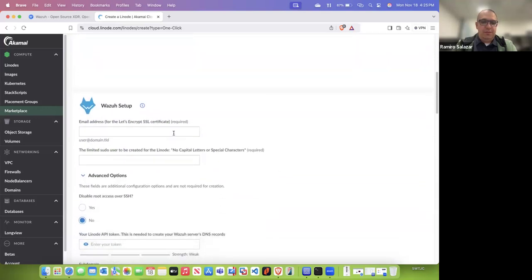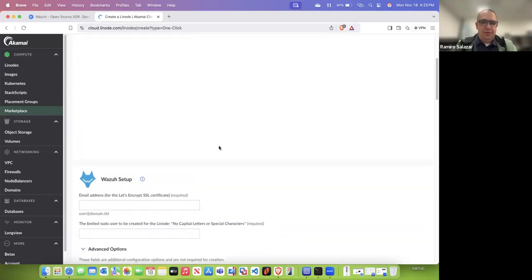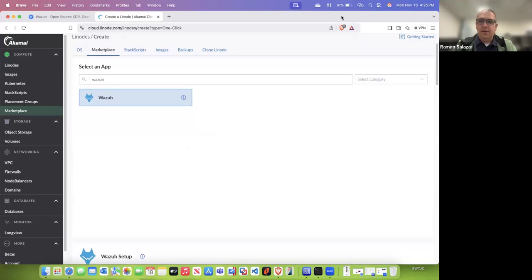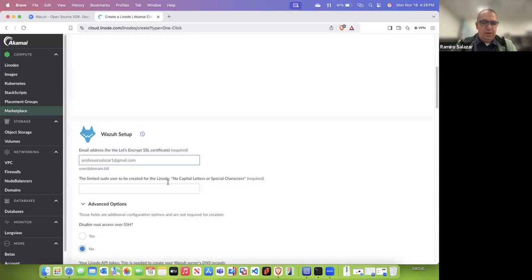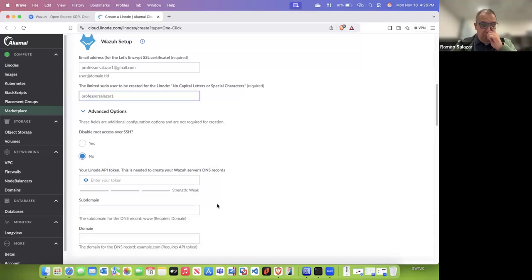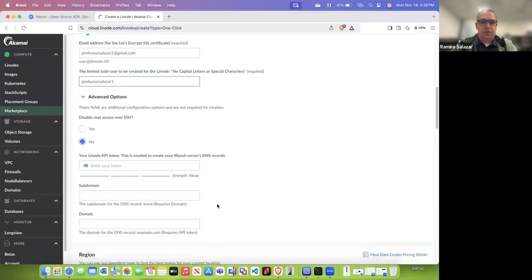I'm going to go down and enter my email address. Give me 1 second. Let me go ahead and put in Mr. Salazar. I'm going to set up a limited sudo user. I'm not going to disable root access over SSH because that's what I'm going to use in order to install this.